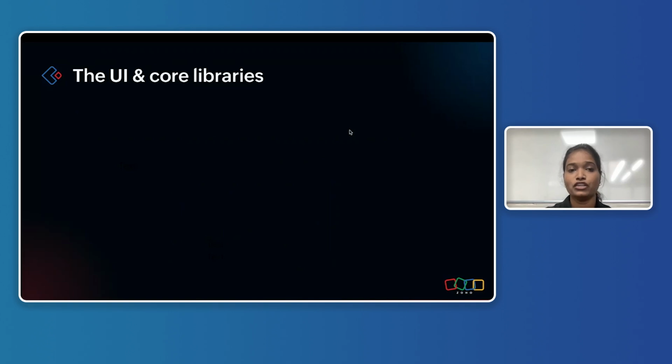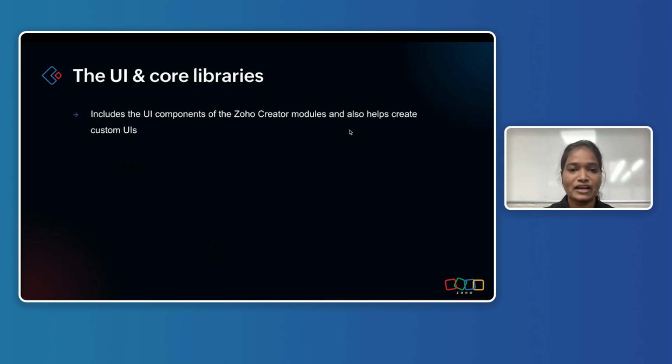Now, let's proceed with the UI and core library. The UI and core library will help you with the Creator UI components. For example, if on a click of a button I want a form to come up as a pop-up, we can do that because this provides the UI components of Creator. Also, on top of it, you can write your own custom UI and perform the CRUD operations. Again, whatever app we are building will use the data already present in the different modules of Zoho Creator, which are forms, reports, and pages.